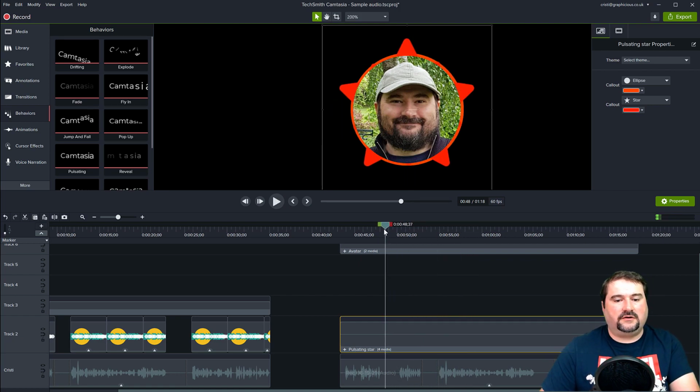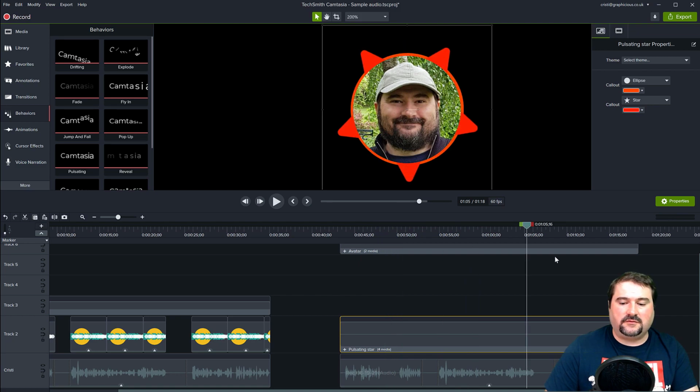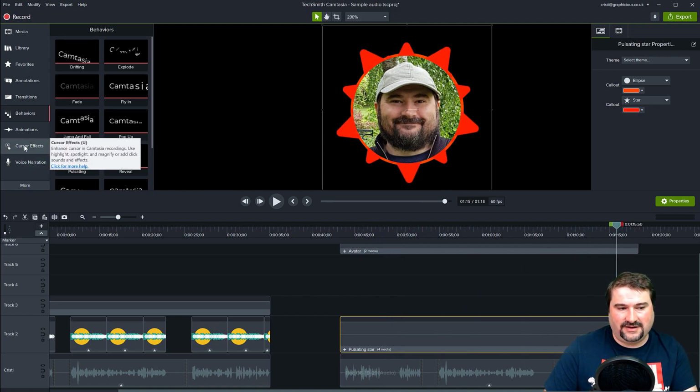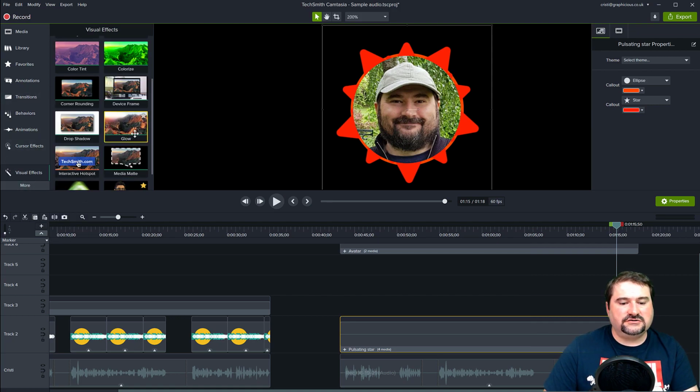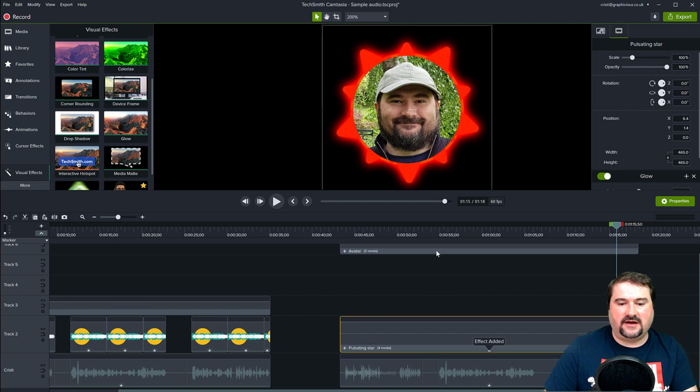So now what I want to do is make this more interesting. So I'm going to rotate it. Before I rotate it though, I want to add a glow. Again, go to Visual Effects and use the glow on the whole group. You see now it's glowing.